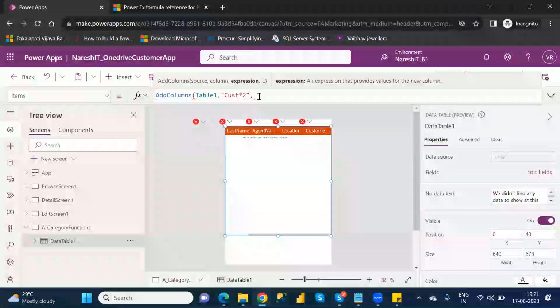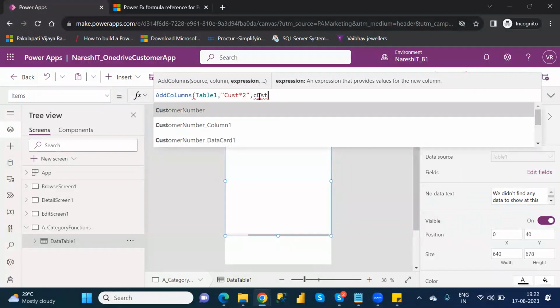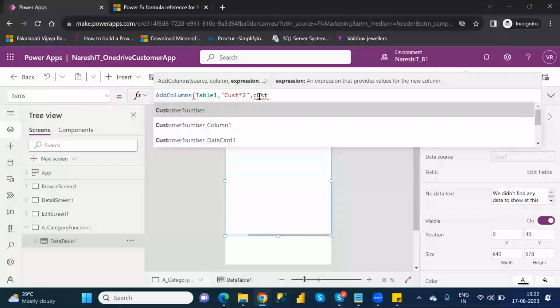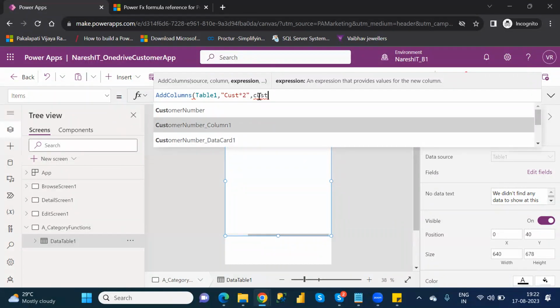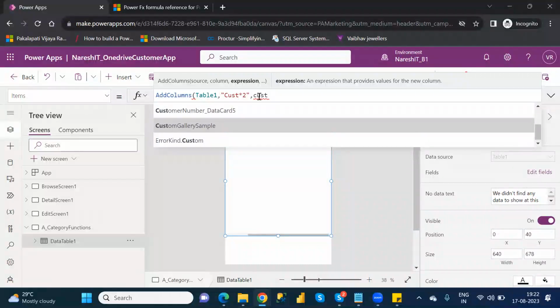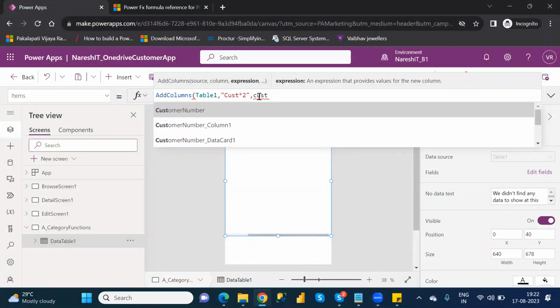If you write a mathematical operator between the columns, that we can call it as an expression. Suppose, for example, the customer number column is there, right? When you type customer number, you have to select. See here, there are different values: customer number, customer number underscore column one, customer number underscore data card one, like this. So in all of these, which one do I need to select, Vijay?